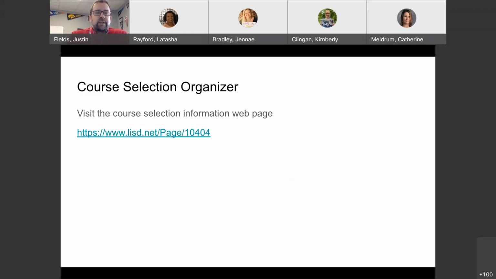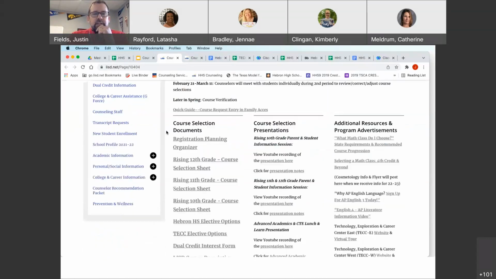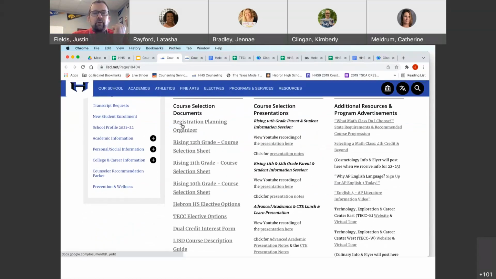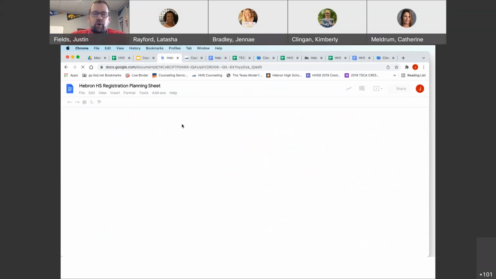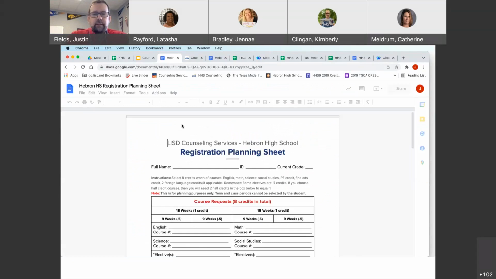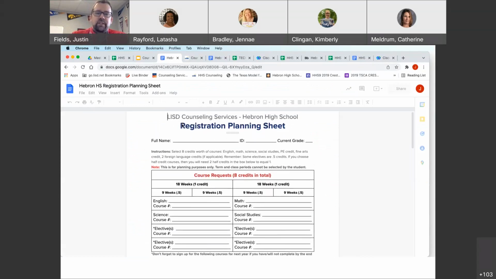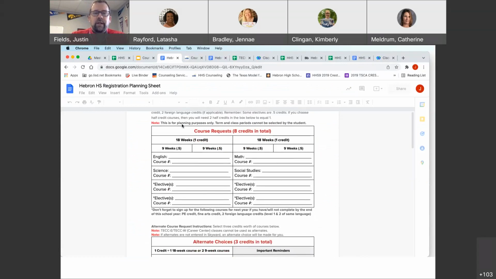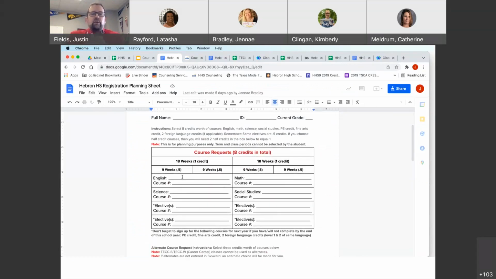So just to begin with, hopefully you have opened up this course selection organizer, and if you have not, it looks like this. If you go down here to where it says registration planning organizer, if you don't want to use this or are not able to access it on your planning page, this is really something you can replicate on a notebook paper. What we want is for you to make sure that you are getting the right amount of courses put down onto your course requests.